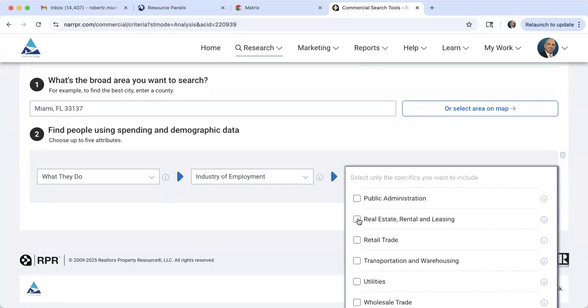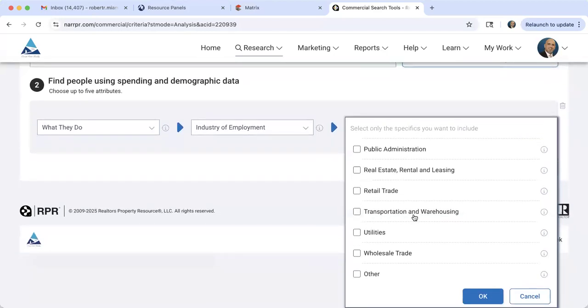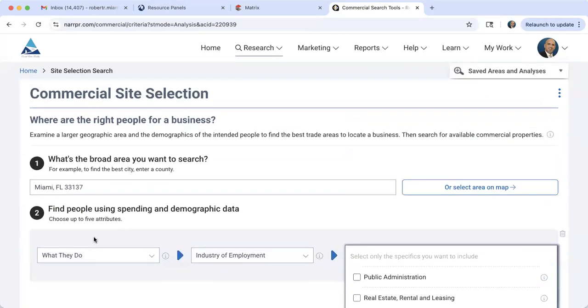I mean, you want to know where all the realtors are at, retail, transportation and warehousing, wholesale. So you can prospect certain individuals for your business. So play around with it, guys. RPR offers an enormous amount of tools for both residential and commercial use.